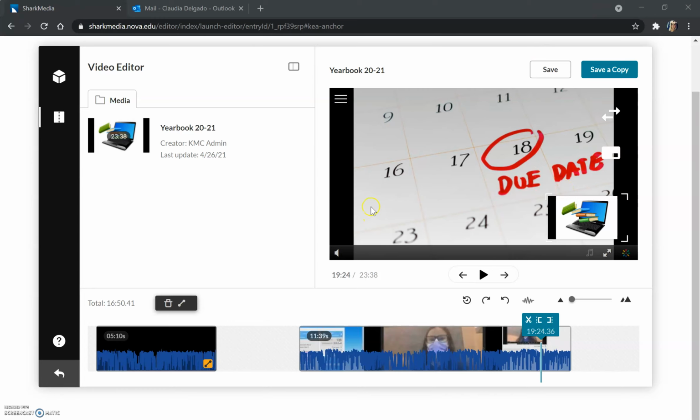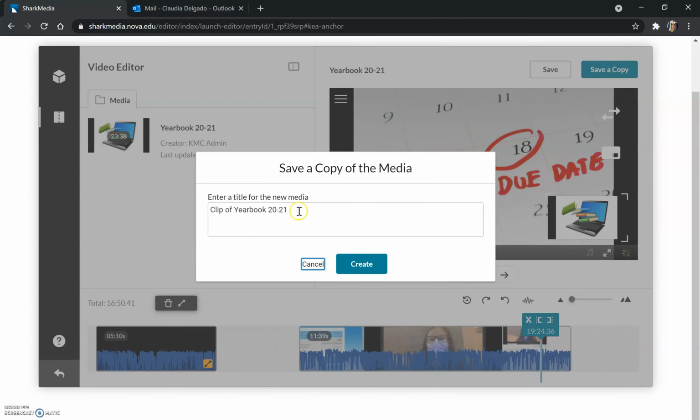If you want to keep the original video just in case you ever need to use it for something else, you can always click Save a Copy. Save a Copy will duplicate this into your My Media library, making it a copy with the new changes. So when I click Save a Copy, I can change the name of it or just put updated or whatever it is. That way I can distinguish this copy from the original video. And then I click Create.